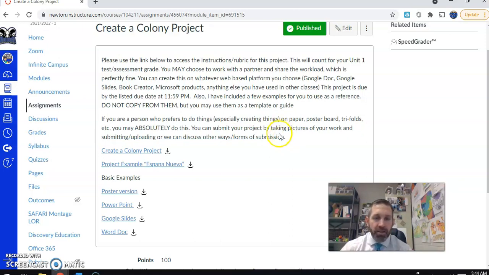If there are websites that you've used before, like Canva or anything like that, to create a presentation, or if you are wanting to do something with some type of digital media, that's also perfectly fine. So, again, you have a multitude of ways that you can complete this assignment. Just make sure that you follow the instructions in the rubric, which we're going to look at now.